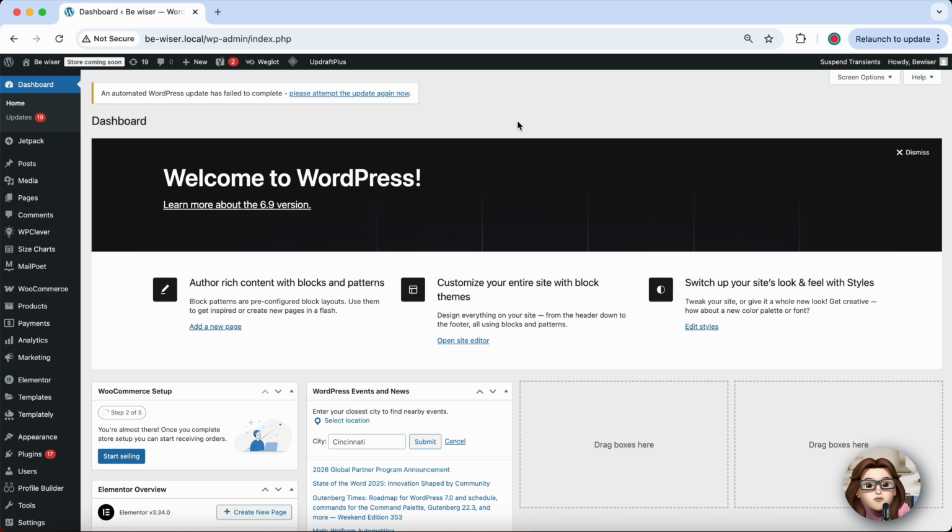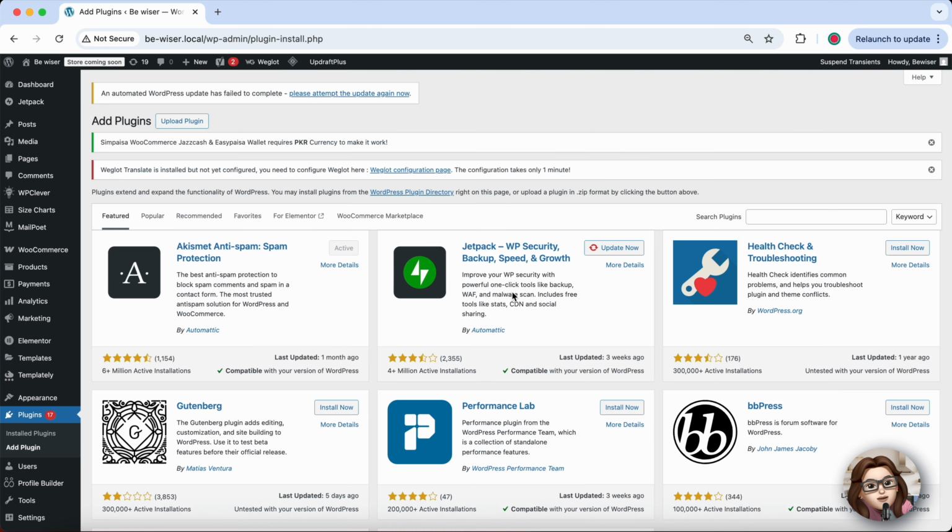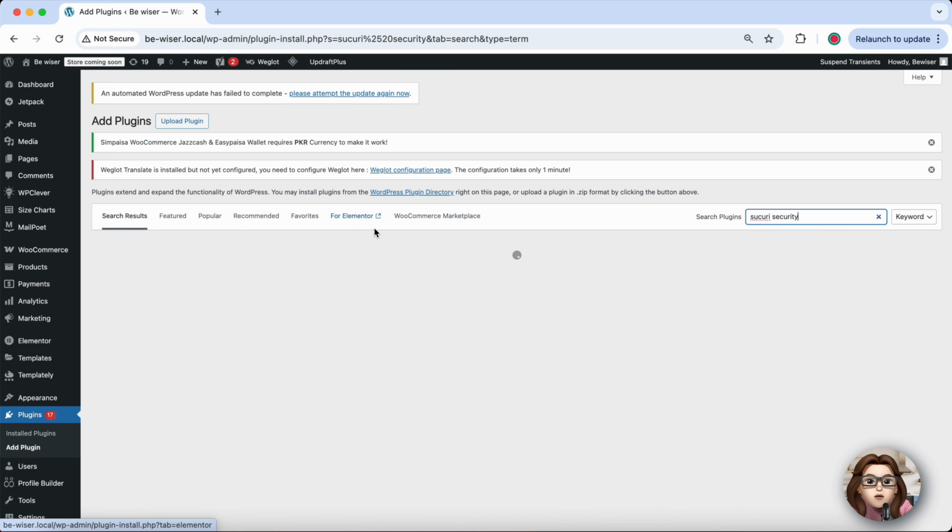To get started, log into your WordPress admin dashboard. From the left sidebar, open the Plugins section and click Add New. In the search box, type Security. When the plugin appears, click Install Now, then click Activate.